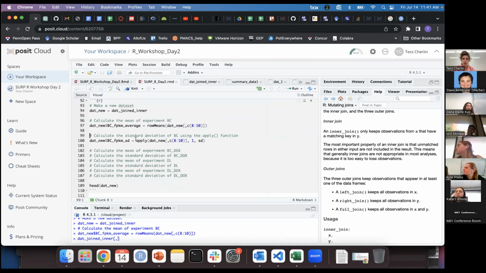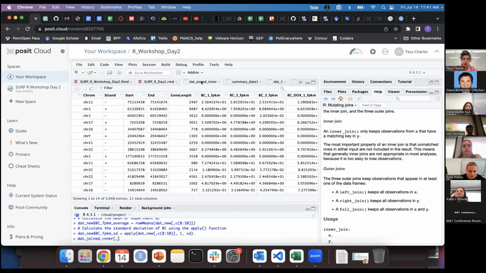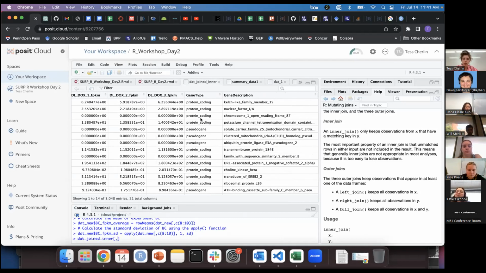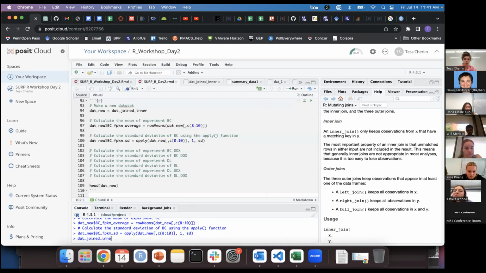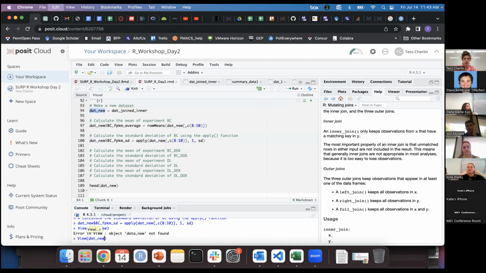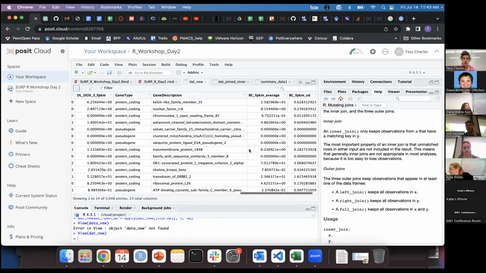And then to do the standard deviation, we do a similar thing, but we use a different function that's called apply. When you look back at the table, we have a new table, right? Data new. You can see those values are calculated at the end of the table.